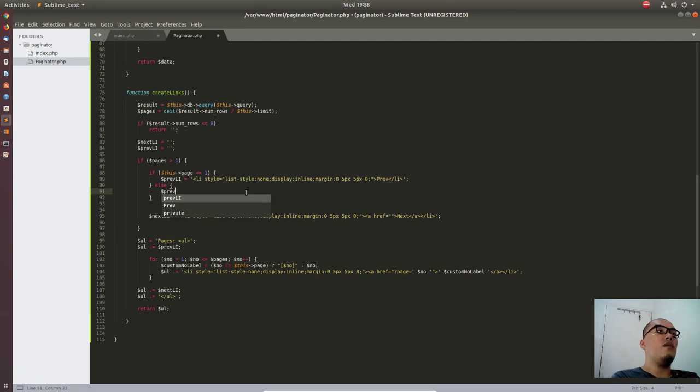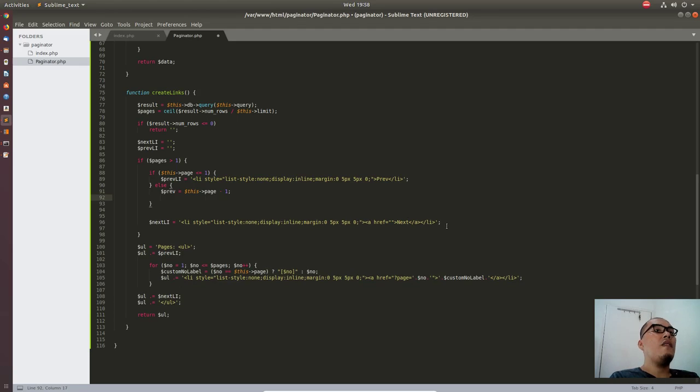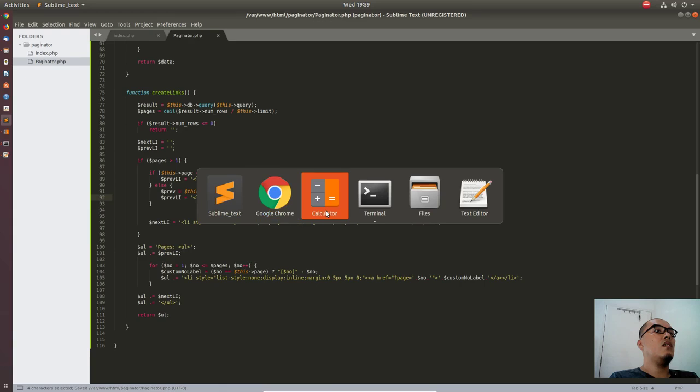So that's how the previous link works. For example, this page is minus 1, and then we just need to copy this one. We remove the link. If you notice, there's no link here because you are in the first page. But if you are not in the first page, or if it's greater than 1, then basically you need the previous link.